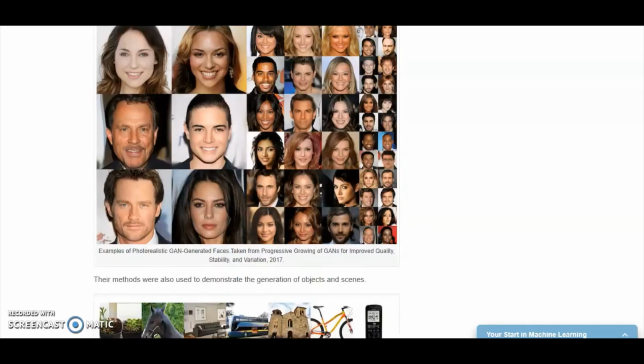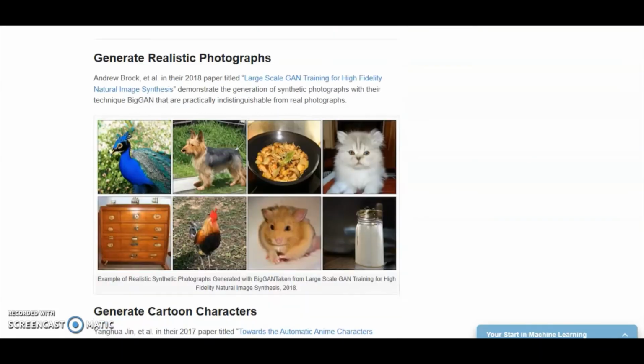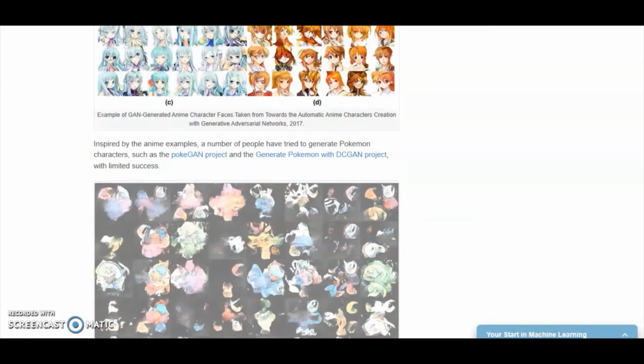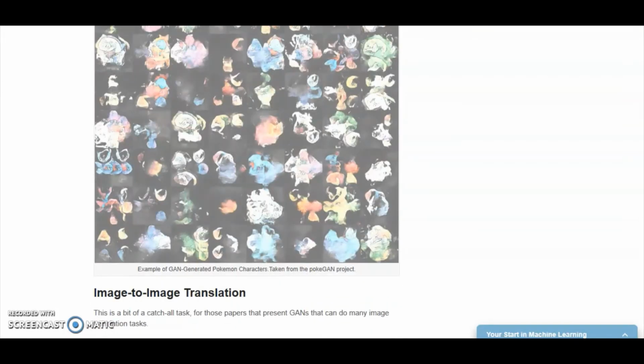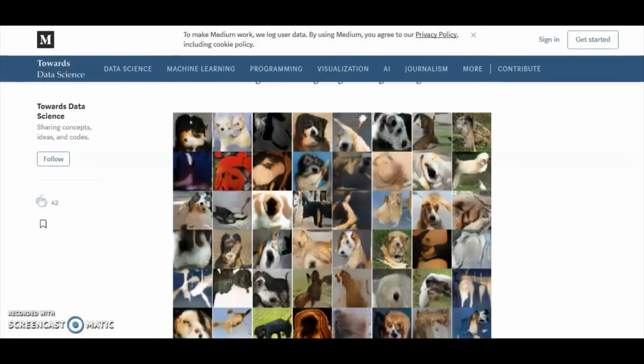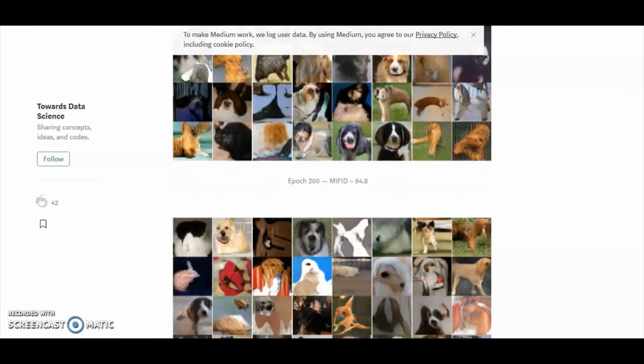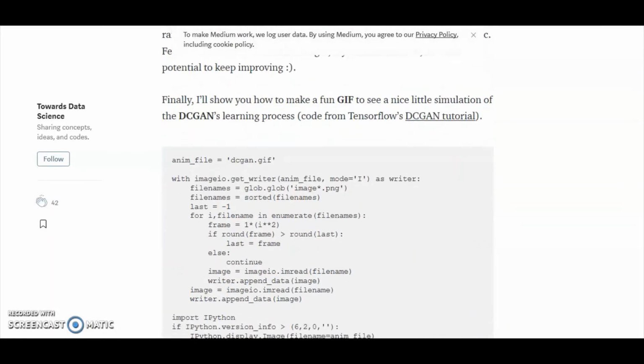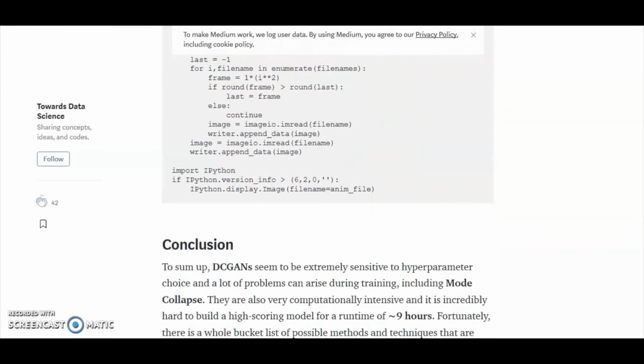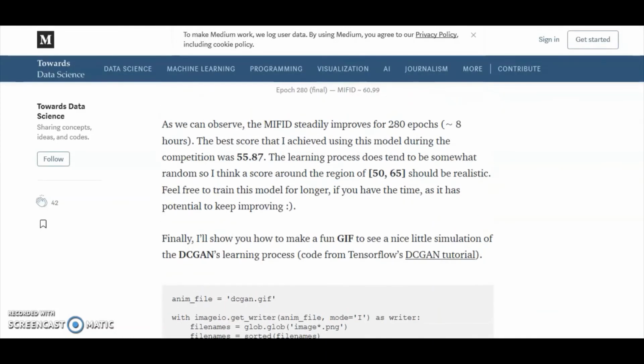I've also found this website that shows loads of different uses of GANs and the types of things that they can produce, and I've also located a tutorial that uses GANs to produce images of dogs, so this might be useful for me in creating what I want to make.